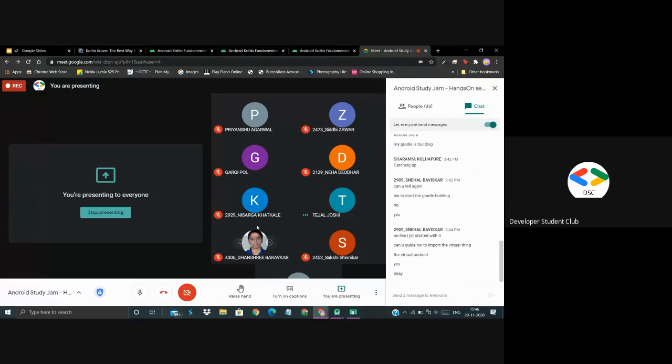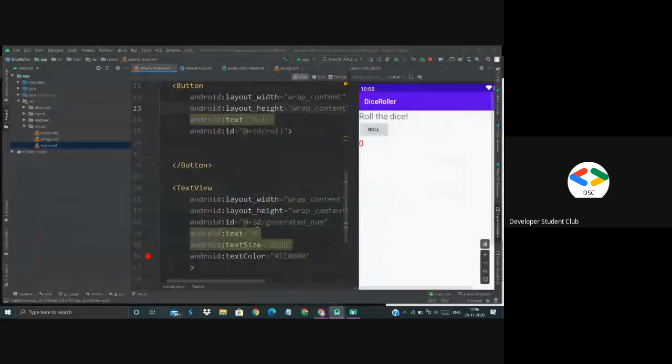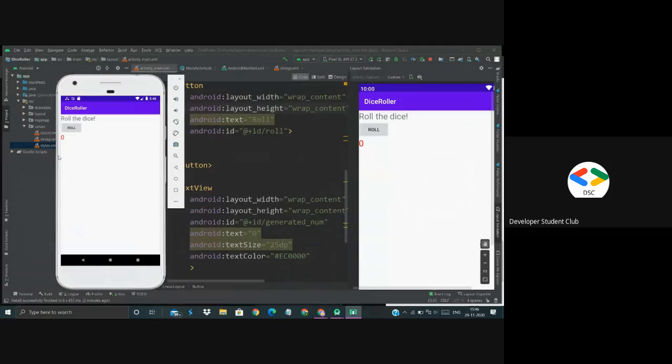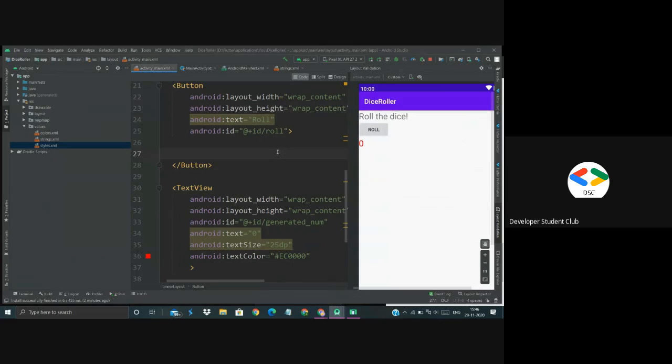Okay, let's move further. Now our app has built successfully, and as you can see on this device, we have everything that we had here. But when I click this button, nothing is happening. Well, obviously nothing will happen because we haven't given it any functionality yet. Let's move ahead and give it functionality.